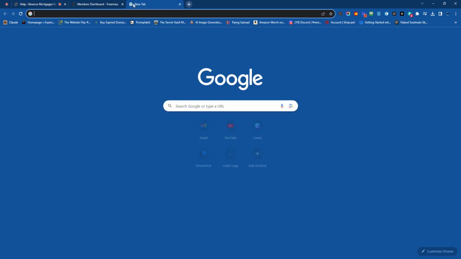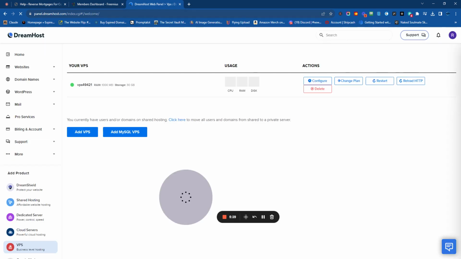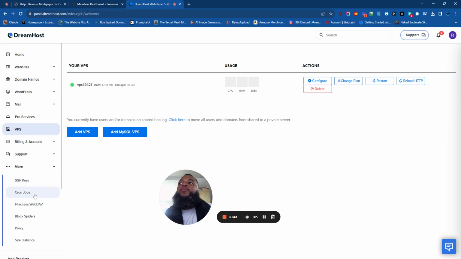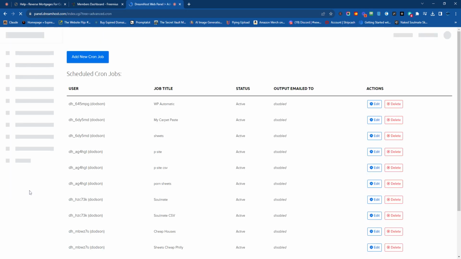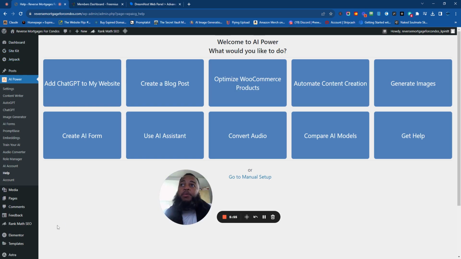Now we gotta do a couple things though. This is why I like Dreamhost, because Dreamhost comes with cPanel. You're gonna need cron jobs, whatever you want to call it. You're going to have to use cron jobs for this. This is one of the downsides of it, and that's probably why it's cheap, because you got to use cron jobs.